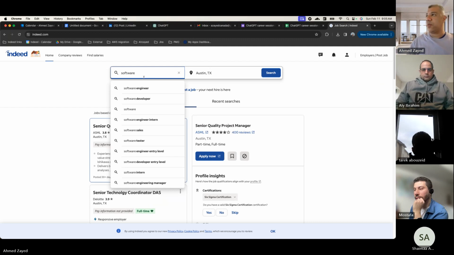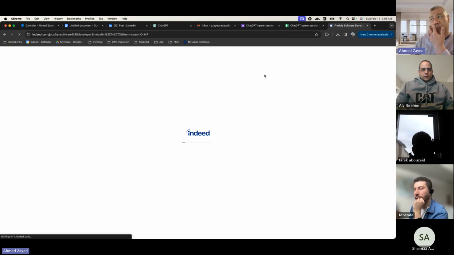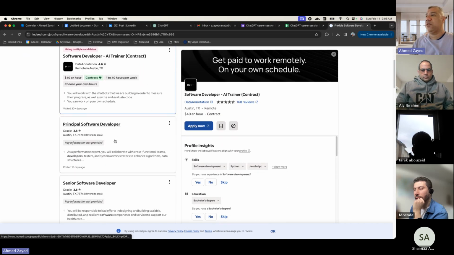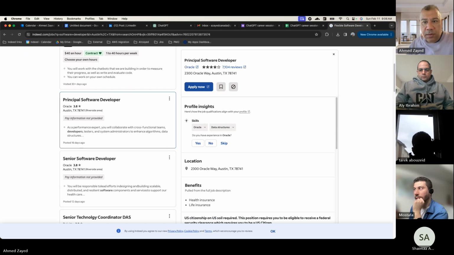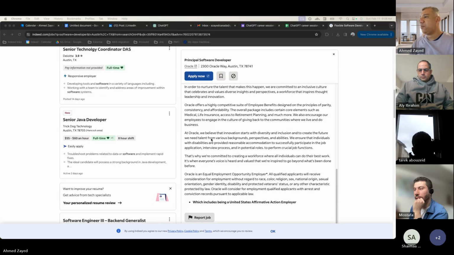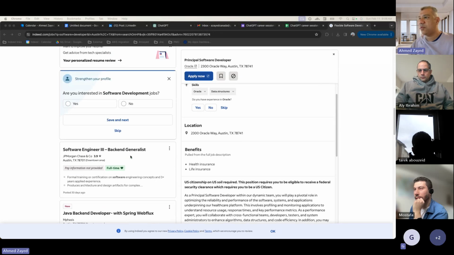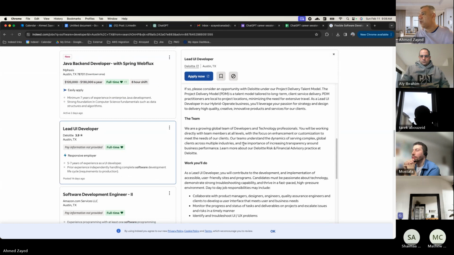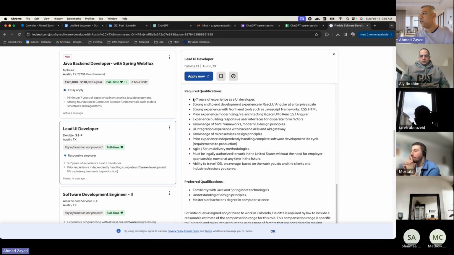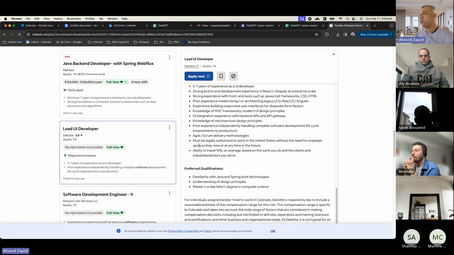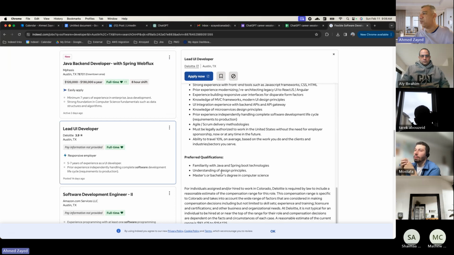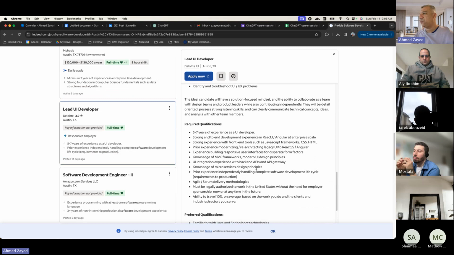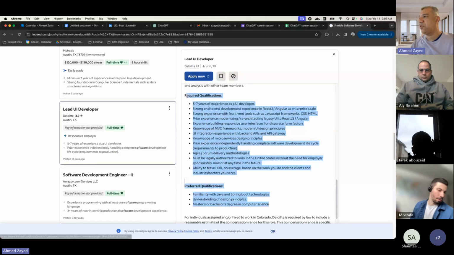Software developer. Okay, and search. And then we'll get, for example, this one. Okay, maybe this is not the best one. Let's go with lead UI developer. But you will see the job description, required qualifications: 5 to 7 years of experience as a UI developer, strong front-end development, preferred skills, familiarity with Java, Spring Boot, and so on. Okay, so what we'll do, we'll copy this job description.